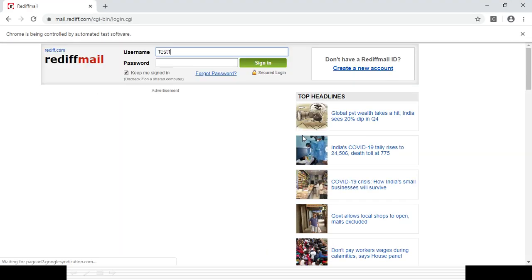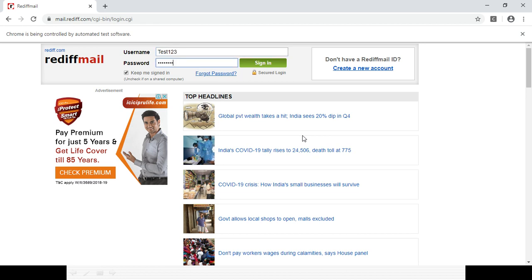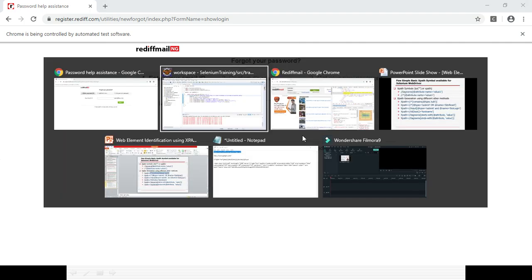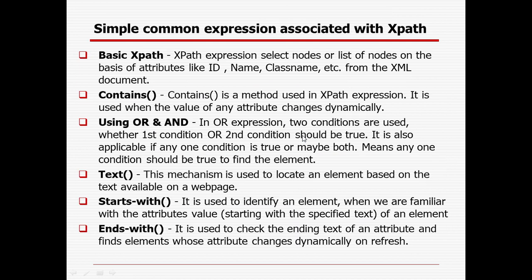So it will open the browser, it will pass the URL, then it's entering the username, also typing the password, and then clicking on the forgot password link. So using the normal ID, name, class name, we can create our own XPath. Using the contains keyword, using or and and operations, using text, starts-with and ends-with, we can create our own XPath. Once the XPath is created, we can identify the element and perform operations. You can pass some text, click on the buttons or click on the link like that. So this is all about simple XPath creation.